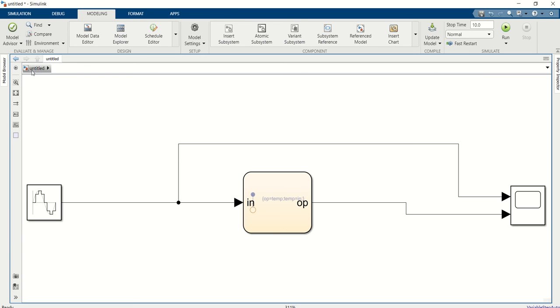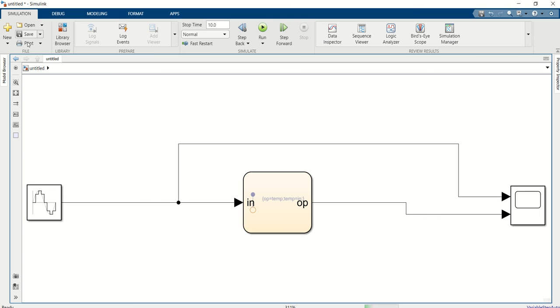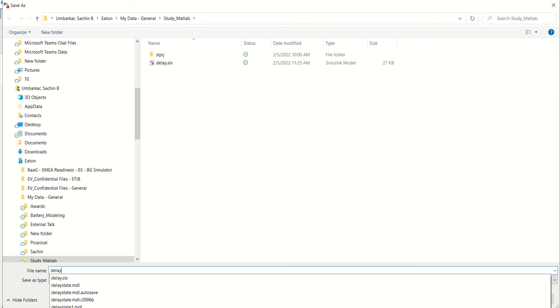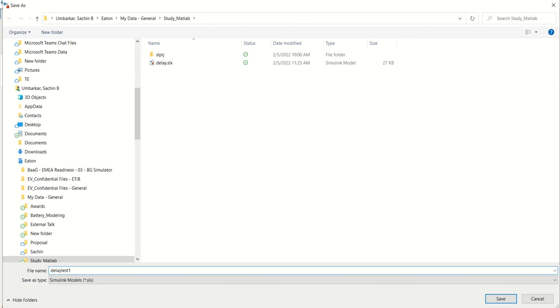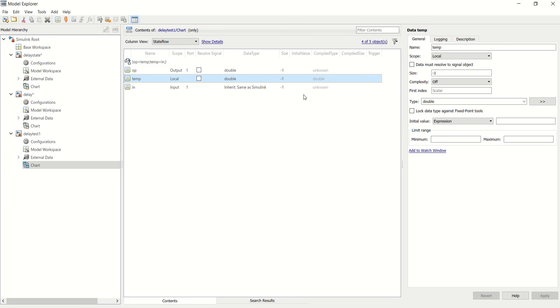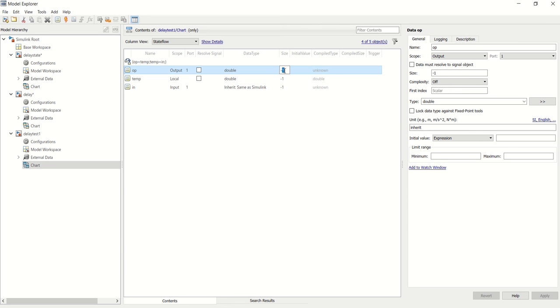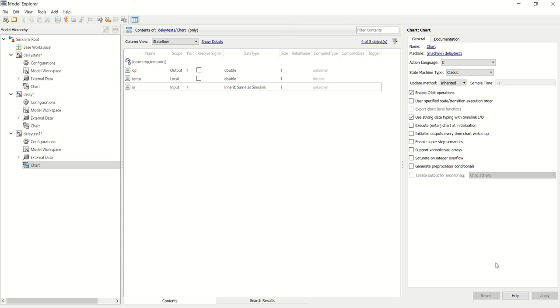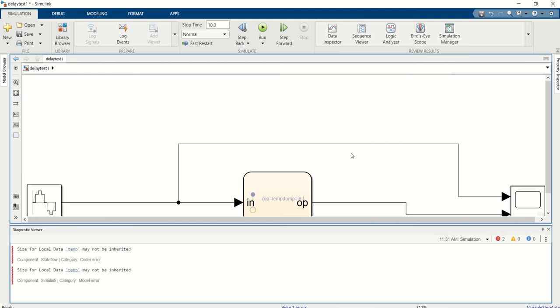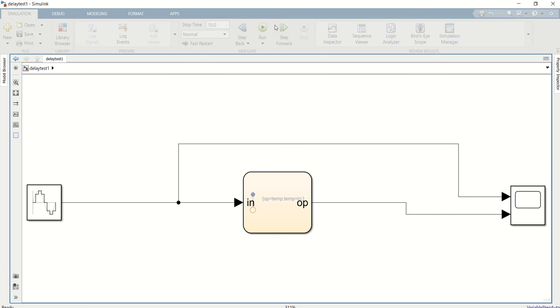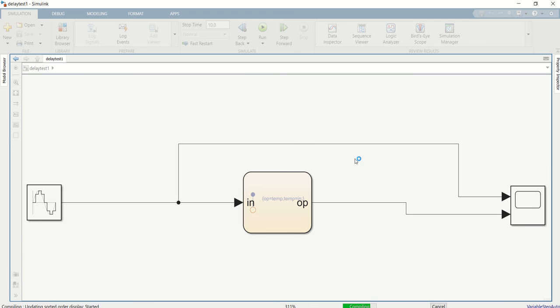So this is ready for the save. We'll save this project with the name of delay test one. Okay, try to save this. Okay, there is a sample size, we'll make this discrete one. Save this. We'll run it.